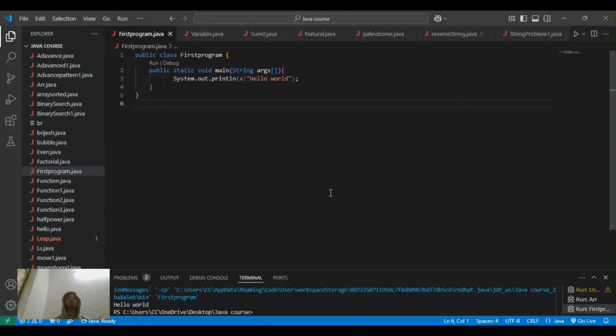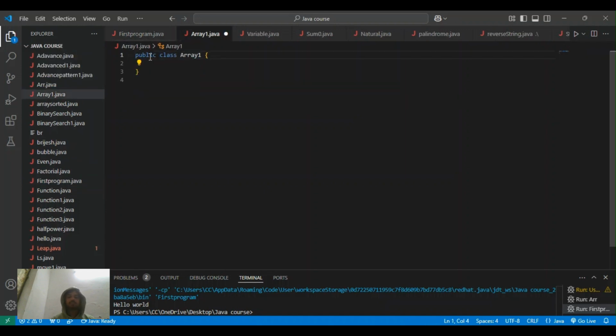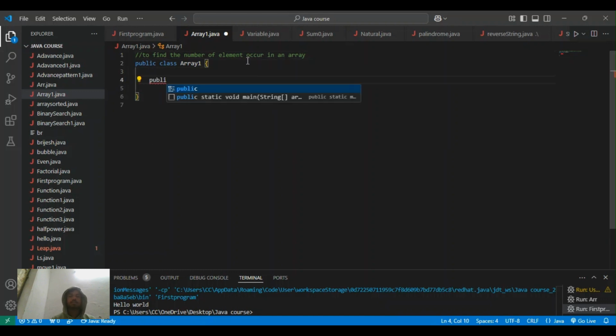For that, I'm just going to create a new file with the name array1.java, and here I'm writing my first question through which I will try to explain the concept. Our first question is to find the number of element occurrences in an array. For that, I'm going to create the main function.